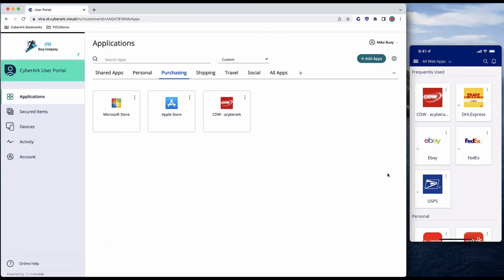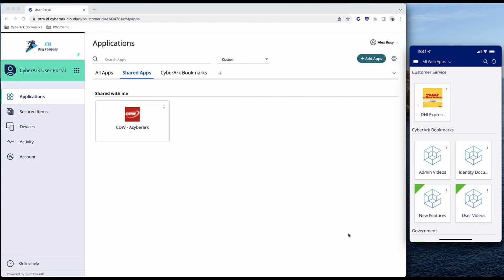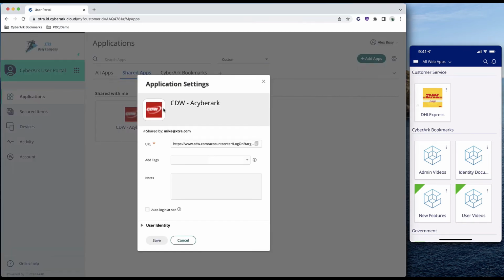Switching over now to Alex's portal, we see that a shared apps tab has appeared, and in it, the CDW application is now available. If we look into that application to see the details, we'll see that it was shared with us by Mike. And let's see what happens when we try to see the password.